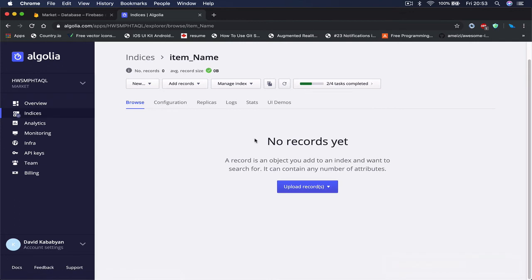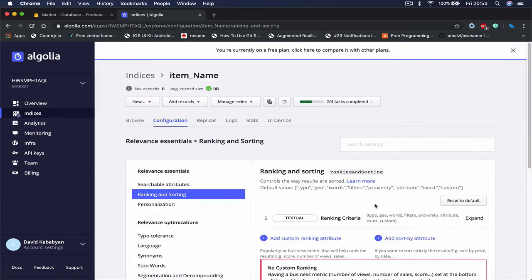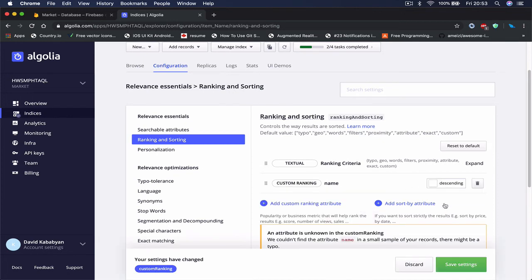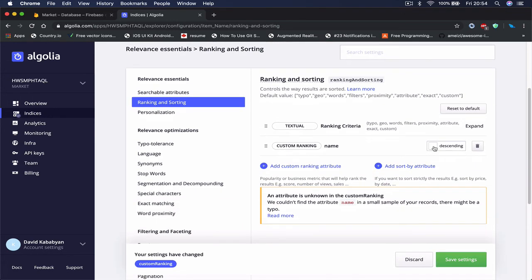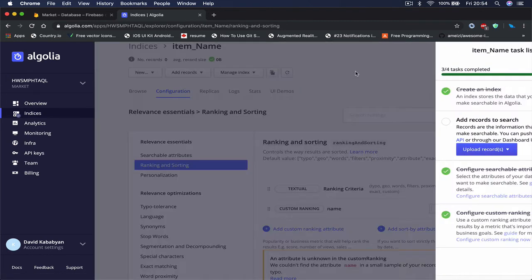Let's go back here, and it says 2 of 4 tasks completed. So this one we're going to do later. Configure custom ranking. So let's go to custom ranking now. And here we're going to rank them by name. Ascending or descending, you can choose here. I will keep it ascending. I'm not going to choose the descending. Let's click save. And we have 3 of 4 completed.